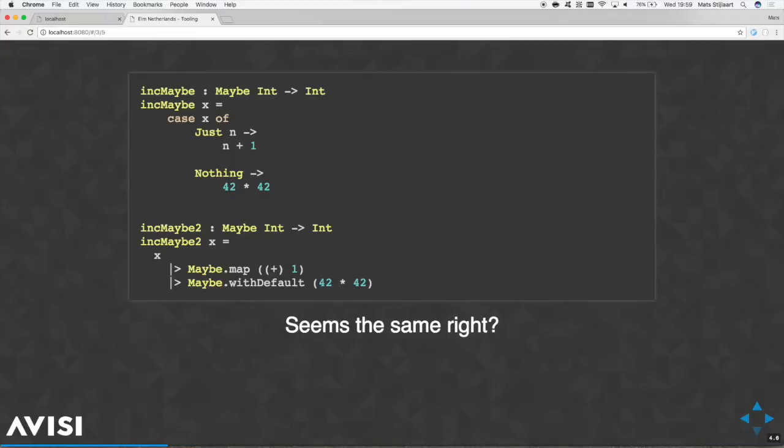Trick question. Who believes this is the same code? Two hands going up. Who believes this is a different code? Two hands. There are 40 people here. How can only 4 hands be raised? So it depends on how you define the same.